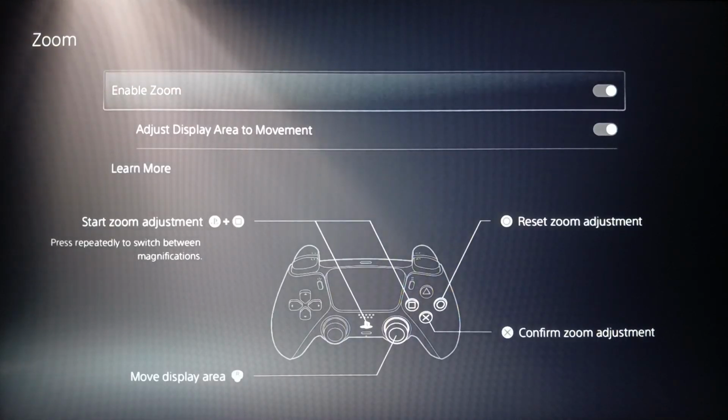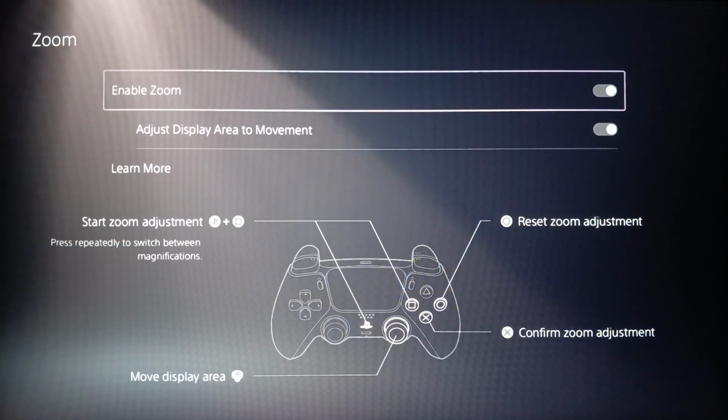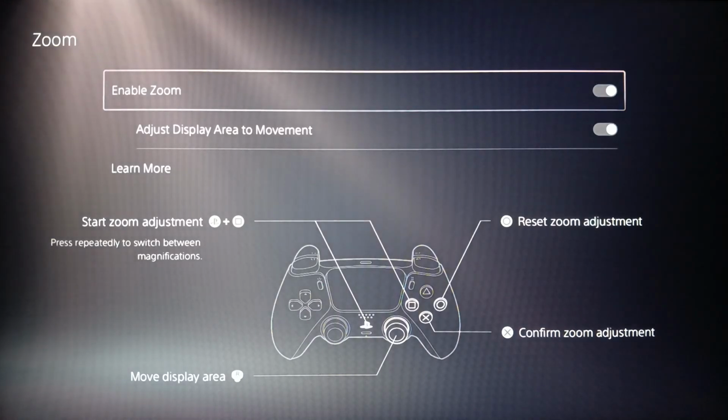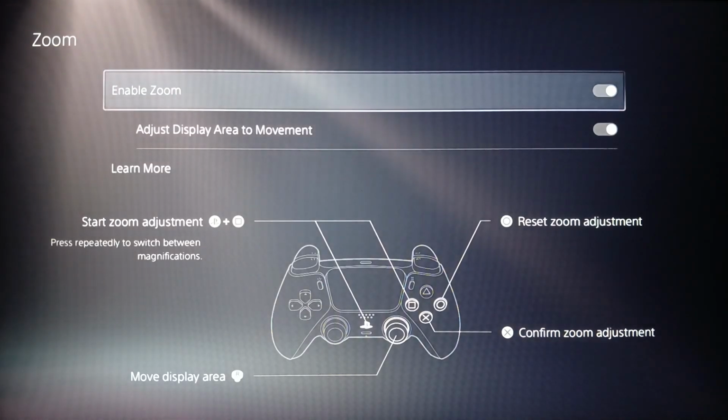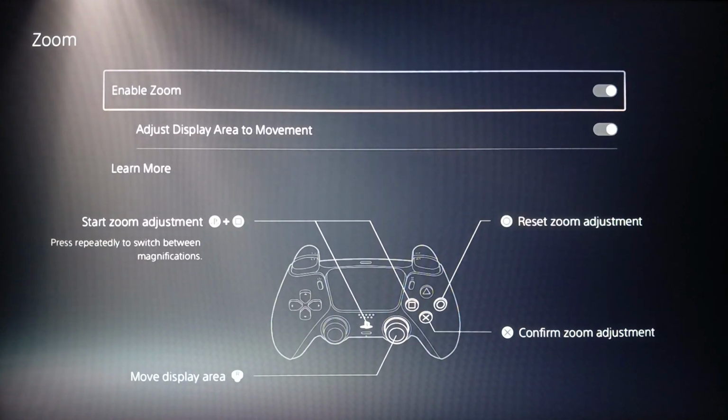If you click on the PS button plus square, you will start the zoom adjustment. If you click on circle, you will reset the zoom adjustment. If you click on X, you will confirm the zoom adjustment. And if you want to move the display area, you need to move it with the right joystick.